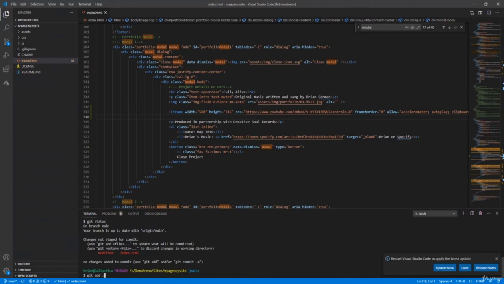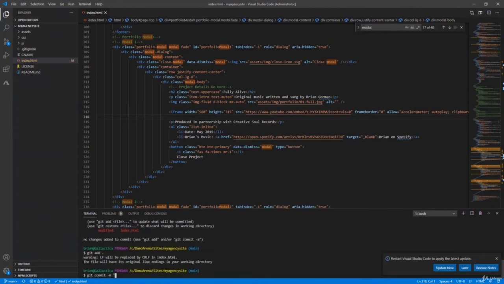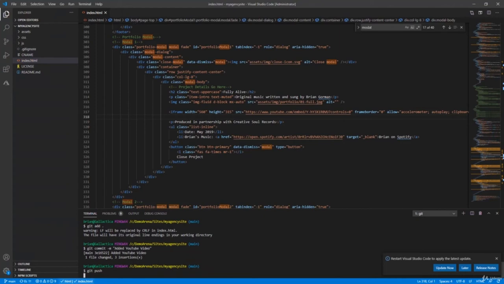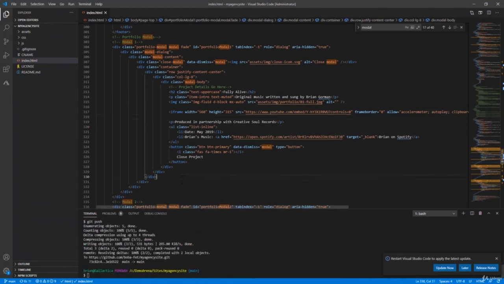So I'm just going to go ahead and git add, and I'm going to git commit -m and say "added YouTube video". And then I'm just going to push. So that'll push that out to my GitHub Pages site, so I can see it there.